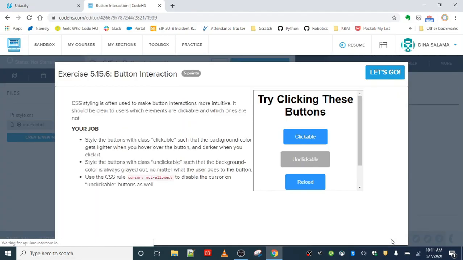In this exercise, we are trying to work with these buttons that we see here on the web page. CSS styling is often used to make button interactions more intuitive. It should be clear to users which elements are clickable and which ones are not. So our job: style the buttons with the class clickable such that the background color gets lighter when you hover over the button and darker when you click it. That's two different pseudo classes. We'll talk about that in a second.